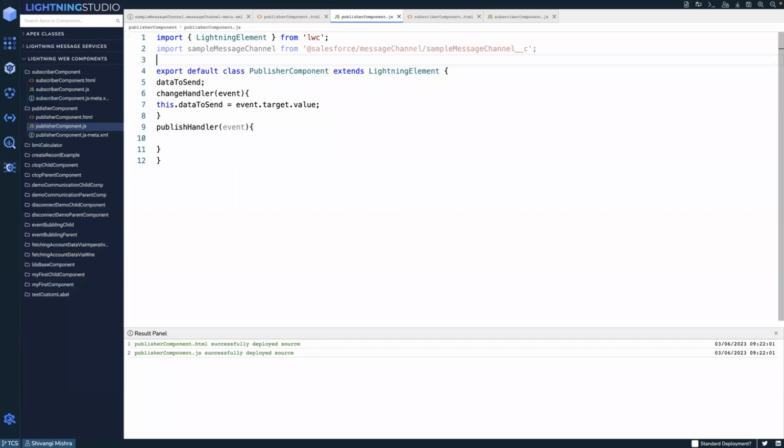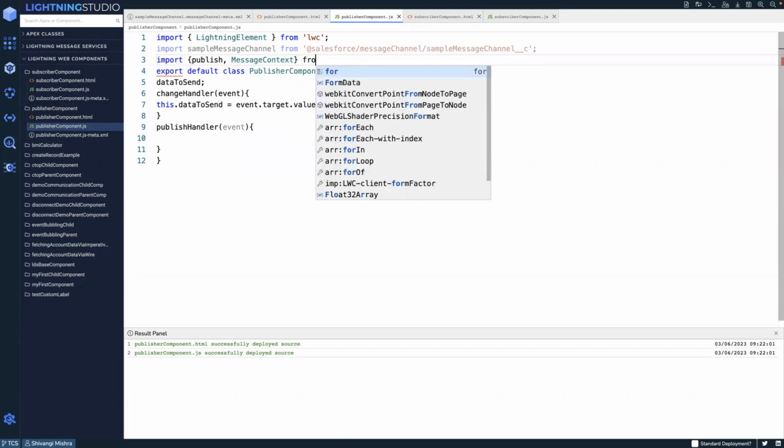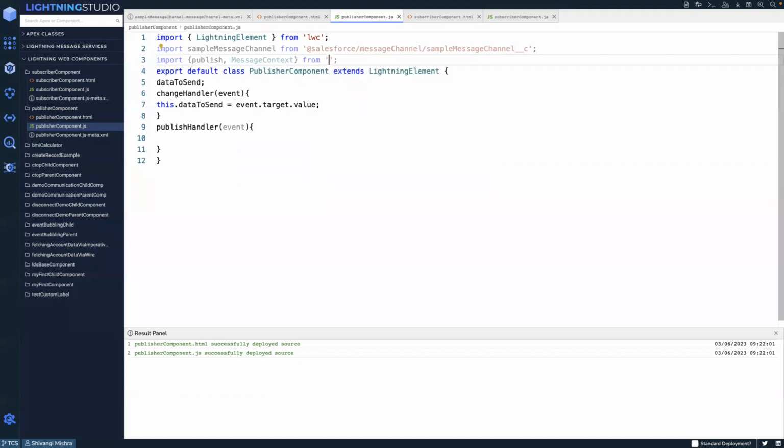This is the first thing you need to import. The other thing which you need to import is, because this is a publisher component, you have to publish this, so you need to import publish plus message context from lightning slash message service. Okay.